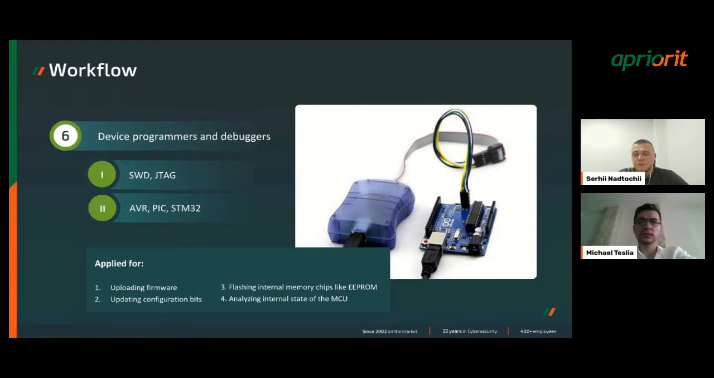And also, debuggers are useful to attach to the microcontroller and analyze its internal state, just to understand what is going on in the registers, in the memory, and what may be processed incorrectly.